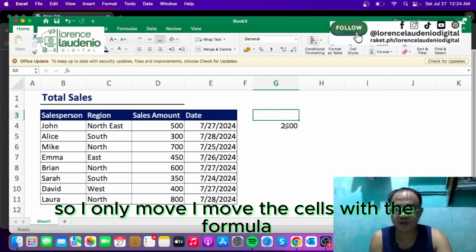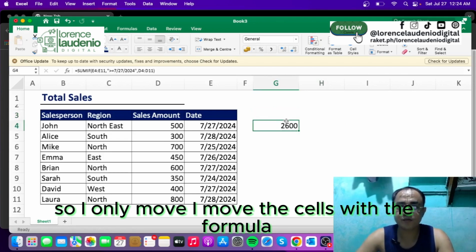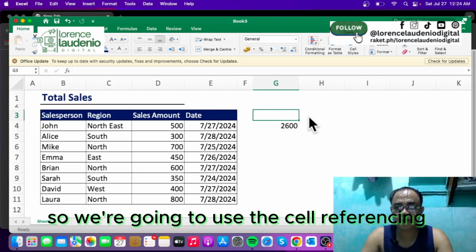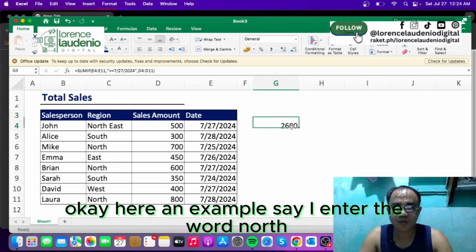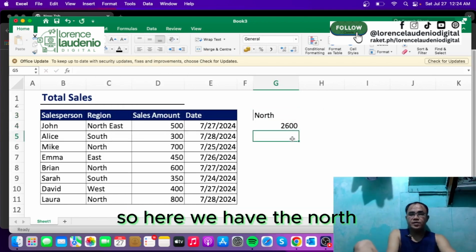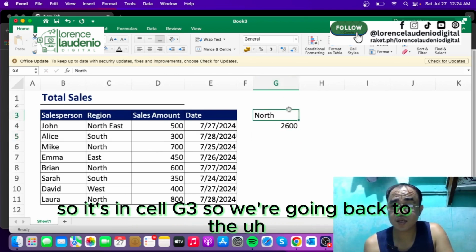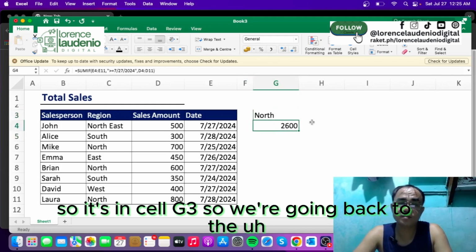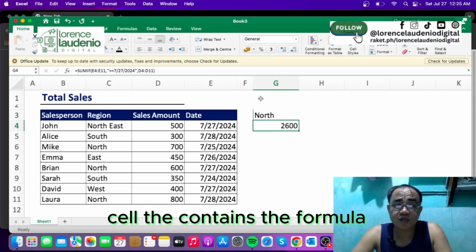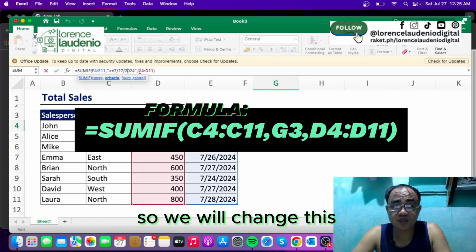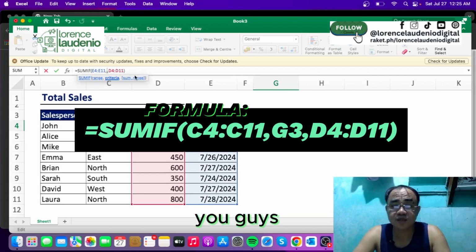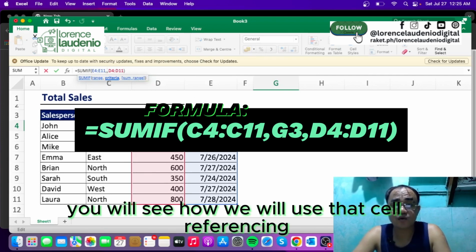So I move the cells with the formula. We're going to use the cell referencing. Here's an example. Let's say I enter the word north. So here we have the north, in cell G3. Okay, G3. So we're going back to the cell that contains the formula. So we will change this. Here you will see how we use the cell referencing.